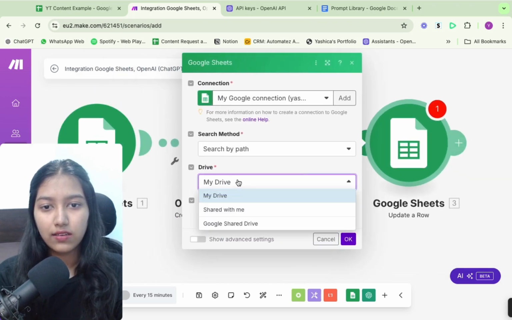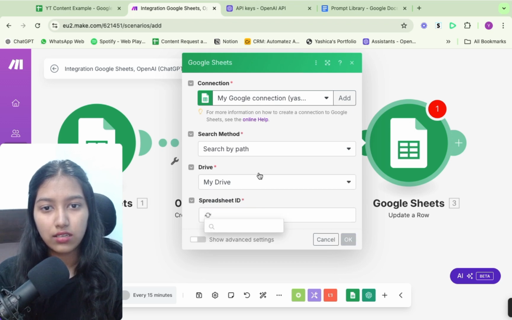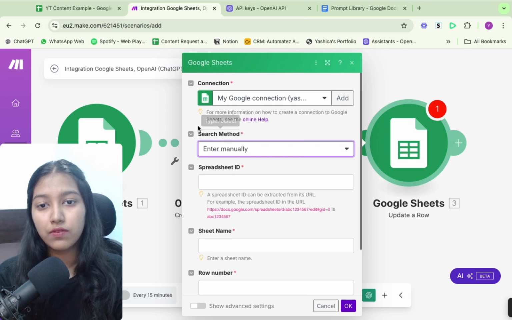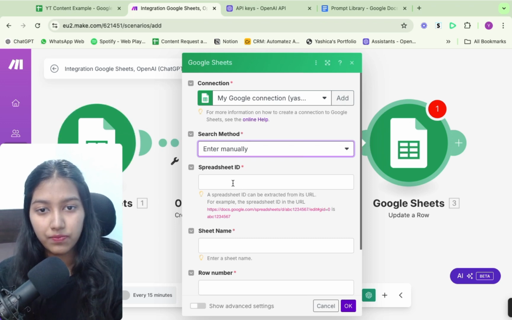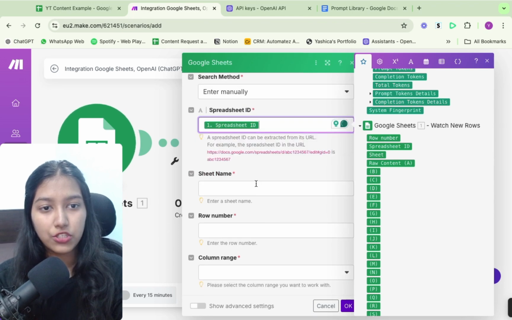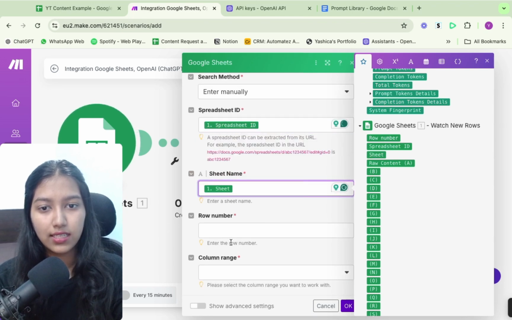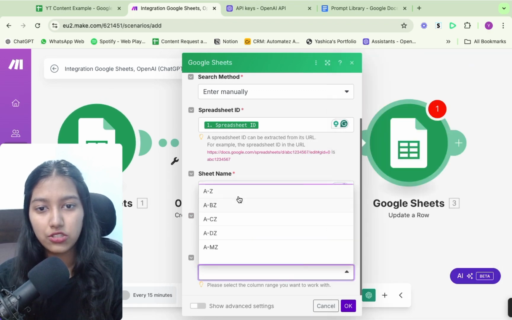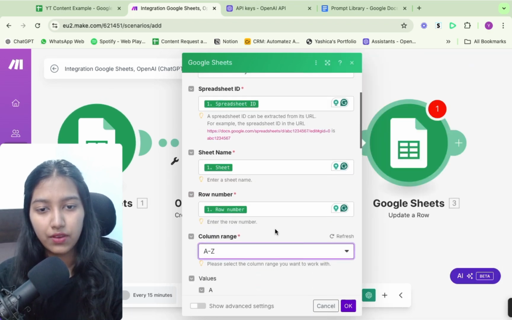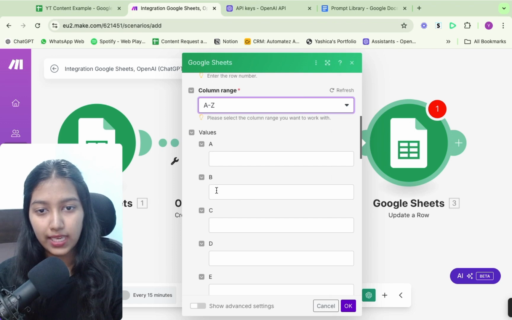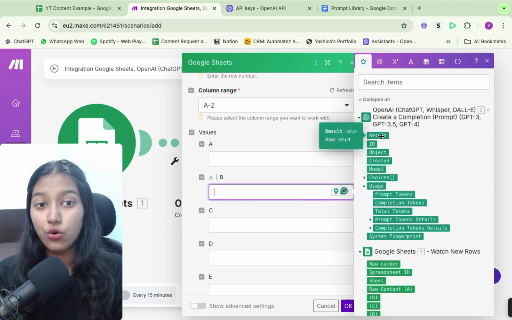So for that, instead of by path, please select enter manually because we want to get the row from the trigger. For the spreadsheet ID, you can simply find it here. Then for the sheet name, it's going to be this. Then for the row number, it's going to be this. And for the column range, just keep it from A to Z. Then it's gonna load. And since we want to update the B column, we're gonna come to B and put in OpenAI's result.